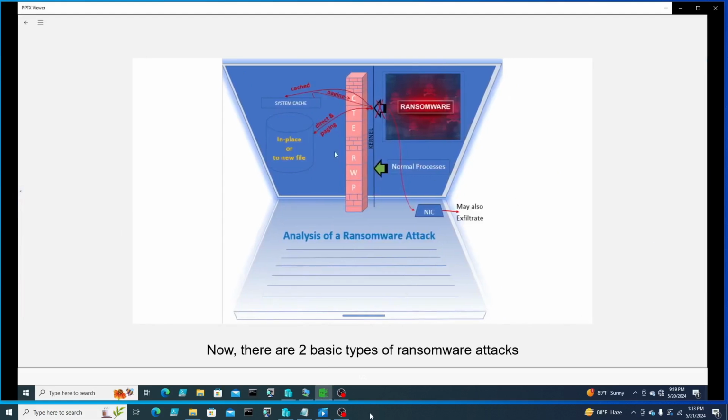Now, there are two basic types of ransomware attacks. There's in-place attacks that read the data, encrypt, and write back to that original file. And then there are across-file attacks that encrypt the data to a new file. As well, sometimes the ransomware will create randomized or email syntax names. So let's now perform an actual attack using WannaCry ransomware and see which type it is.